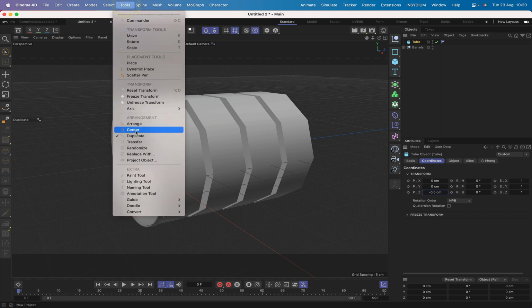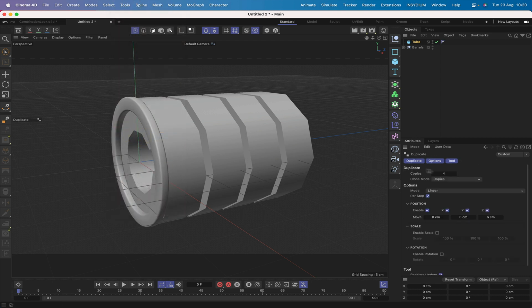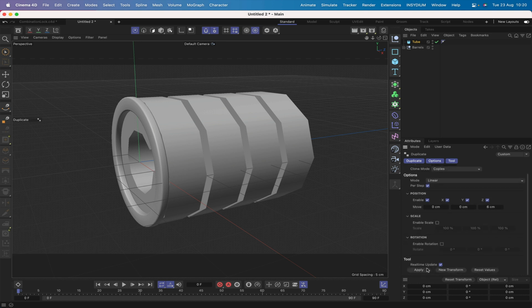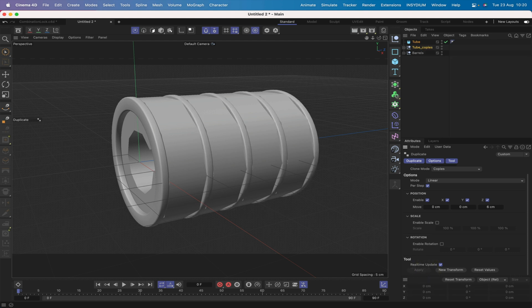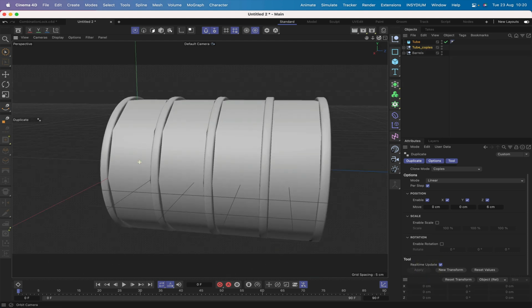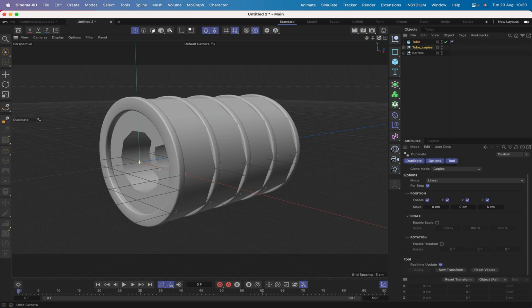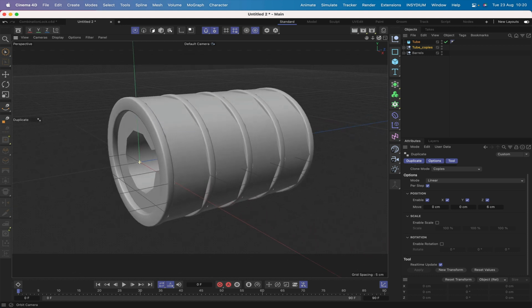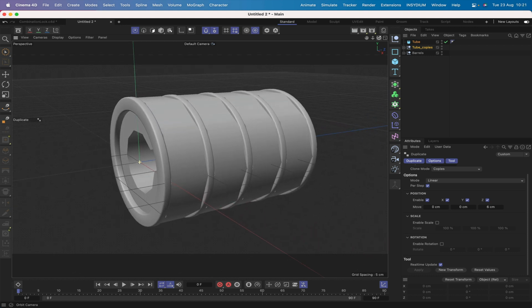So in our tools, we can select duplicate. Our copies, well, it actually does need to be 4. That's fine. 4 is fine for our copies. And we don't need to move more than 6. So let's just hit apply. And we've got our spacers in. And it's all looking really great. Fantastic. So that's the next step complete.